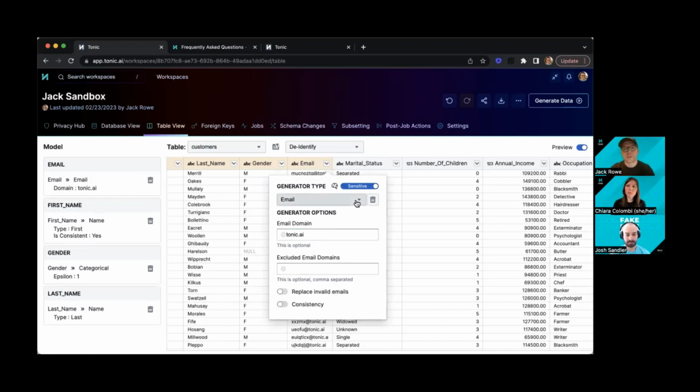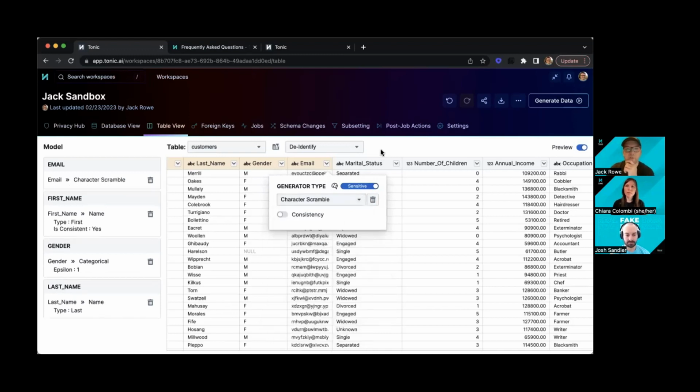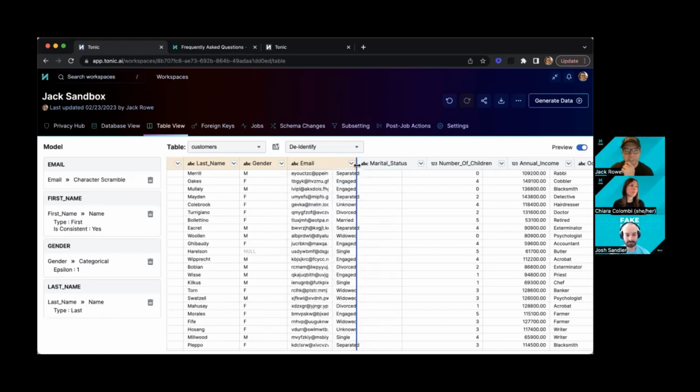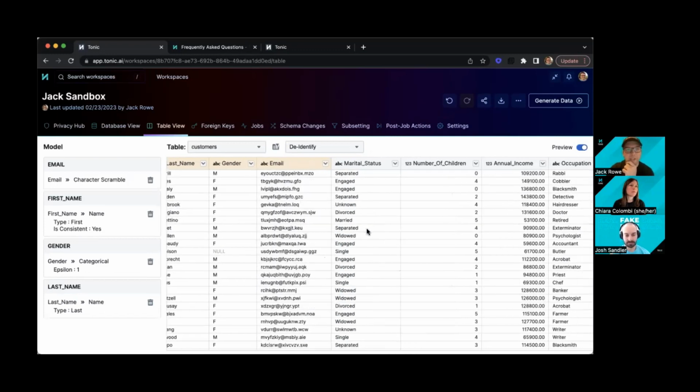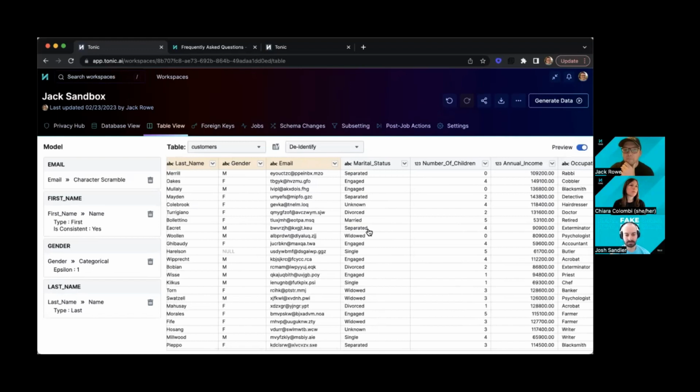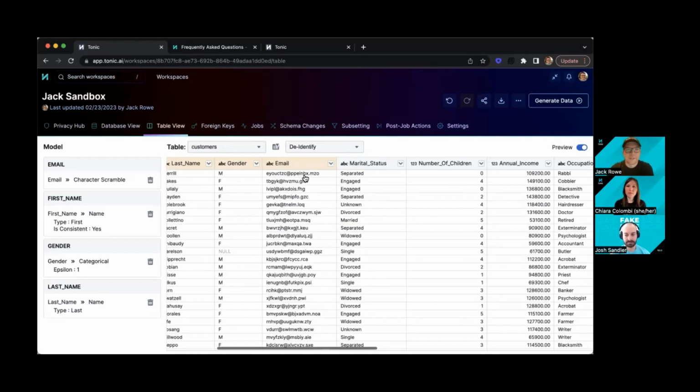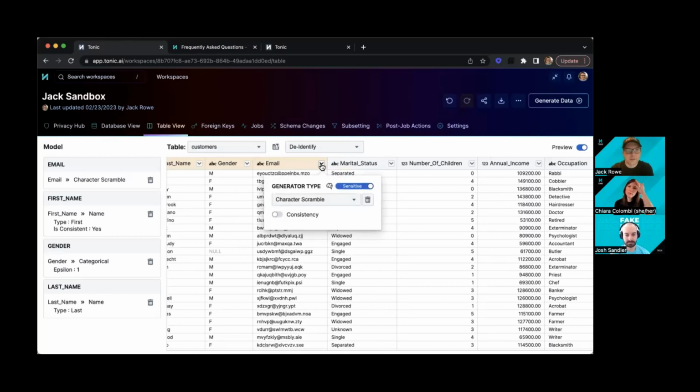A few other things that you could do here. We can also turn on a character scramble. And I like to show this here on the email column, just because essentially what's happening here is it's like a smart lorem ipsum. So we're going to preserve the number of characters, the capitalization, the punctuation, but each value is going to be replaced by a random letter. So essentially, we're going to allow you to preserve the shape of the text here, but it is going to be totally de-identified and safe to use. And this is also a generator that will allow you to turn on consistency.